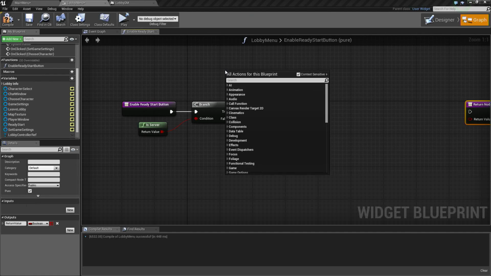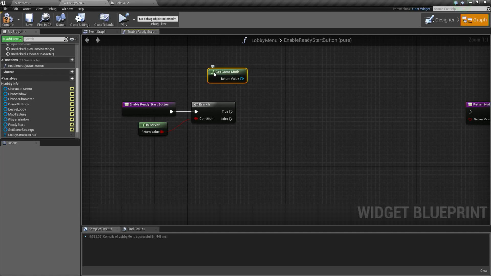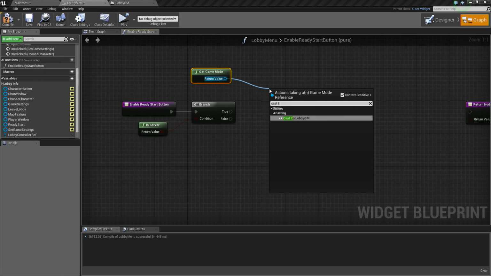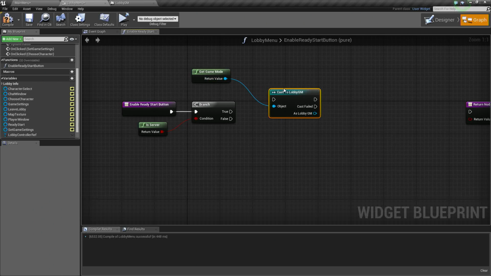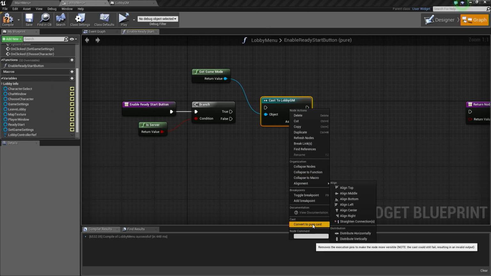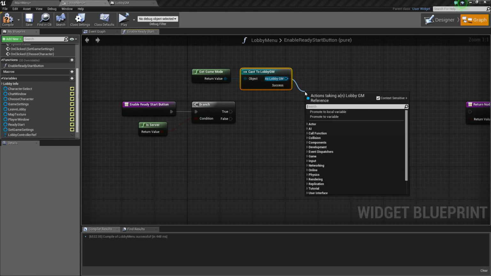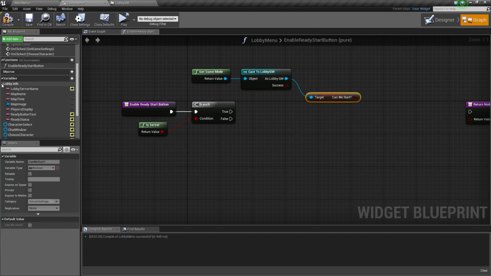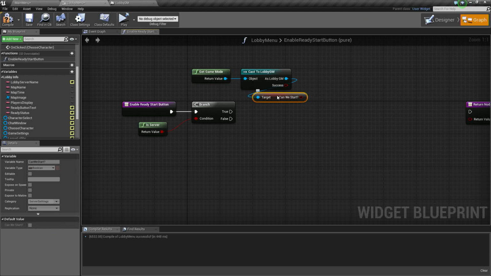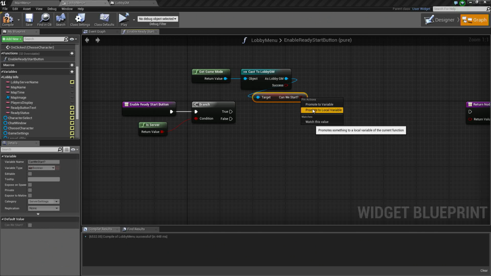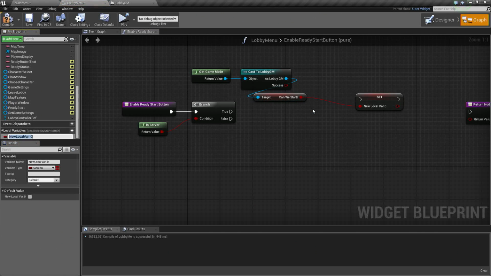And for this, we'll right click, get game mode, then cast to our lobby game mode. And let's just promote that to a pure cast. We can then drag off of this and say get can we start? Let's see, did we create that? No, we didn't create that variable. So get can we start. We're going to promote this to a variable. I think we can promote this to a local. Yeah, let's promote this to a local variable, and we'll call this button status. Like so.